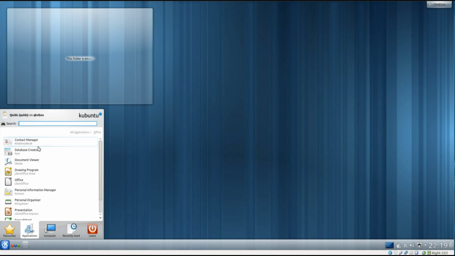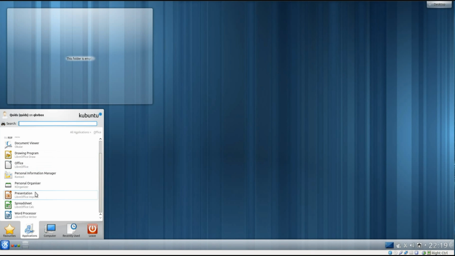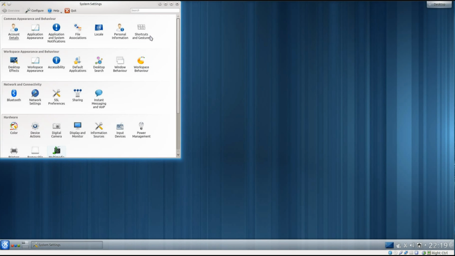Under Office, we've got the K Address Book, Kexi Database Creator, that's a new one on me. Not seen that one before. We've got LibreOffice, and it's LibreOffice version 3.6. And we've got System Settings. And there's a fair few settings you can change under here.